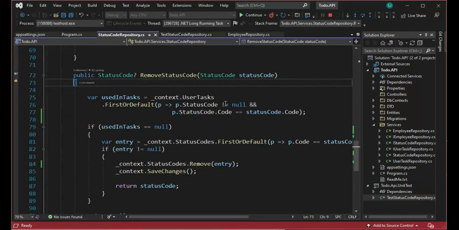Now, the first thing, notice that we go up against user task, and we say, hey, does that code that we're trying to delete here, WR4, is that on any task? Because if it's already been assigned to a task, I can't delete it. So only if it's not assigned to any task can I actually remove it from the system.